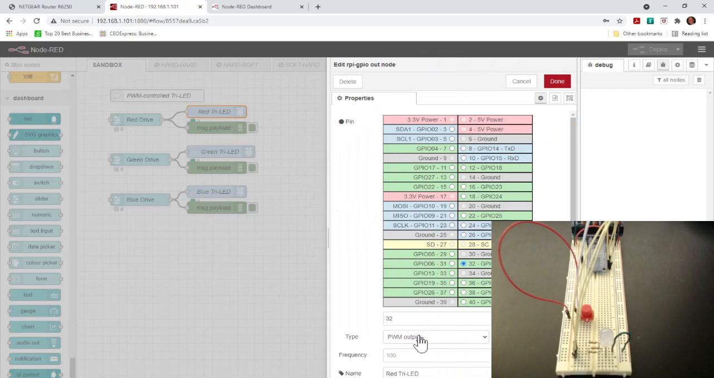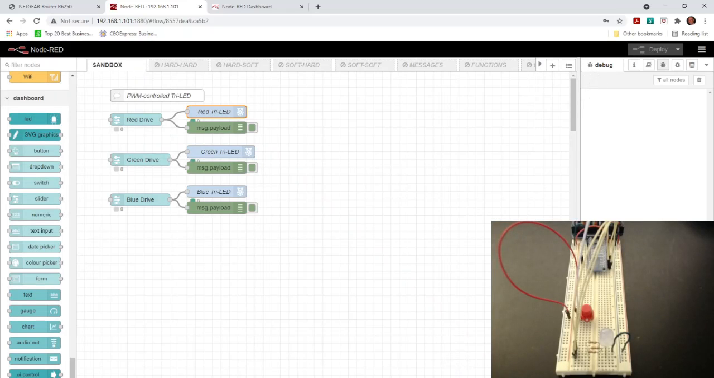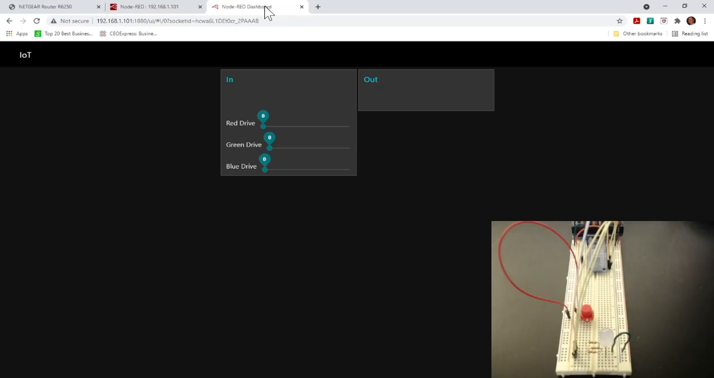Well, we're going to use PWM output, and if you recall, PWM oscillates back and forth between a 1 and a 0 state, and how long it spends at the 1 state versus the 0 state is what we're going to control with the slider. And the larger the slider number, the longer it stays at the 1 state, from 0 to 100%. And so with that, let's take a look at our triple LED as we go to our dashboard and control the red slider. So let's control the red slider, and we can see that we bring up the red.